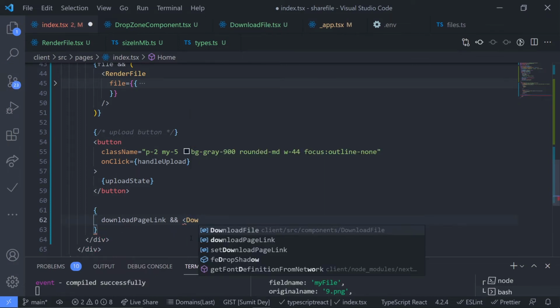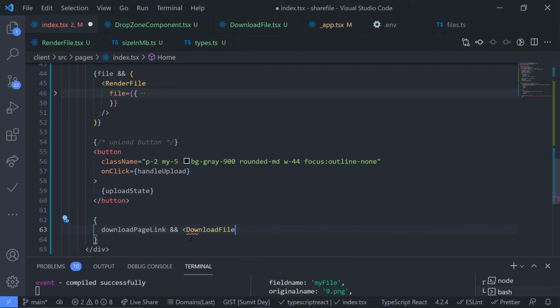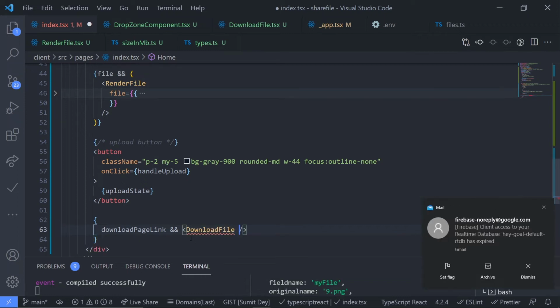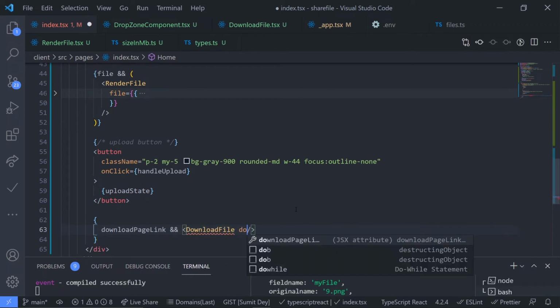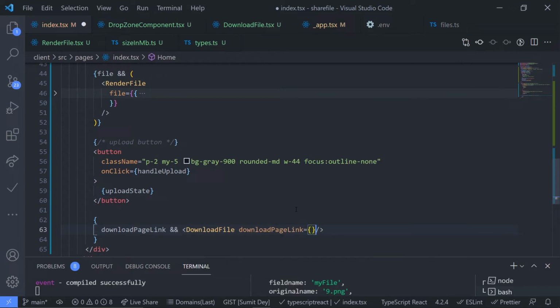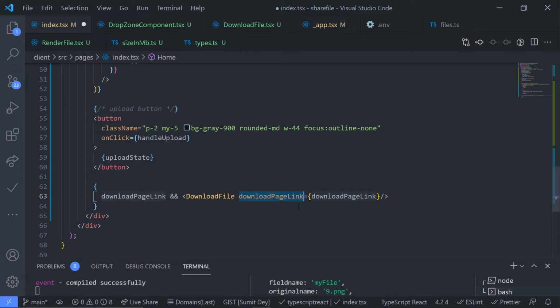So download page, download file. The name of the component is very awkward. So download page link is the download page link. Fine. And then after that, I need to show the email form here, which we don't have right now. So just comment that out.